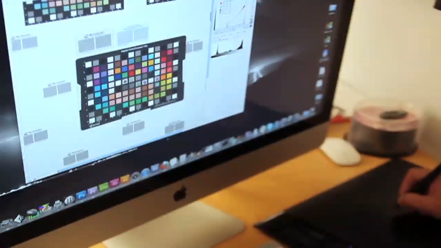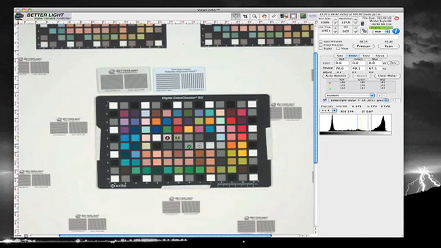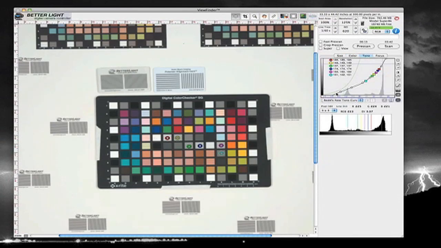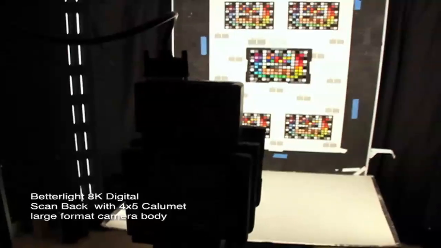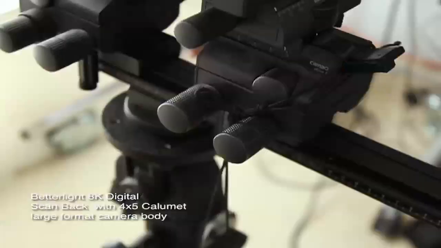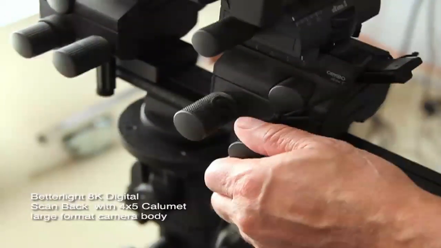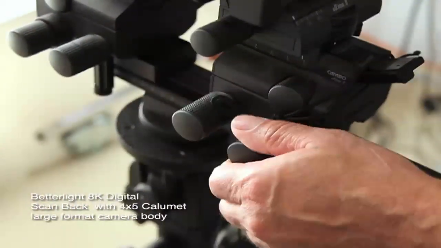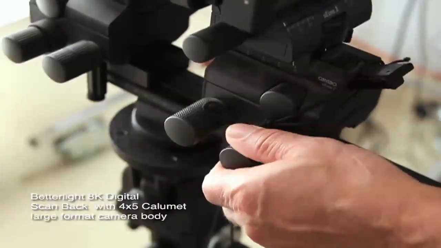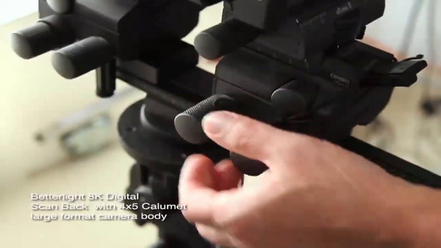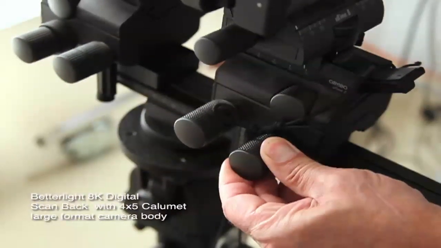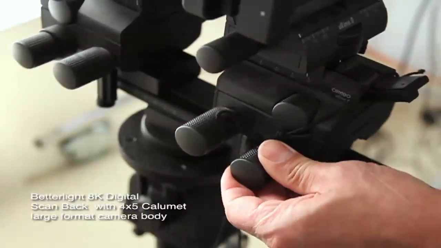What we're using here is the software that comes with a Better Light HK scanner, which is the scanner that we use. Oftentimes people are confused, they think it's a camera, but in fact it's an optical scanner. So what we're doing here, using the software on the screen of our computer, is balancing the gray points, making sure that our white values and black values are exactly correct. And then using the focus cards on the wall, we're focusing the camera to make sure that our artwork is going to be perfectly in focus.